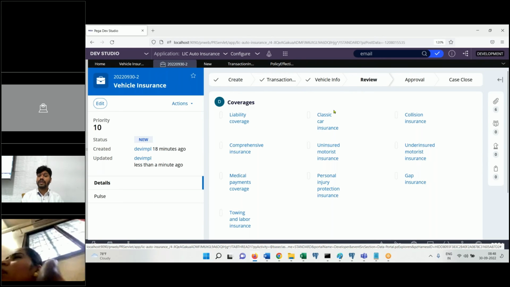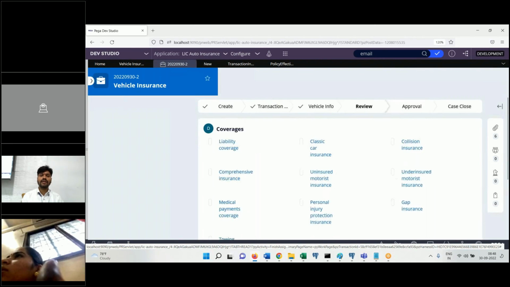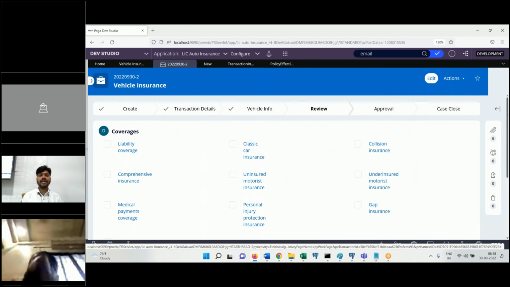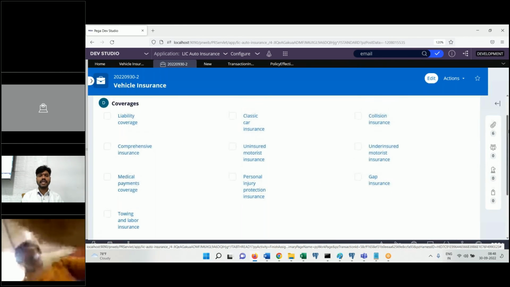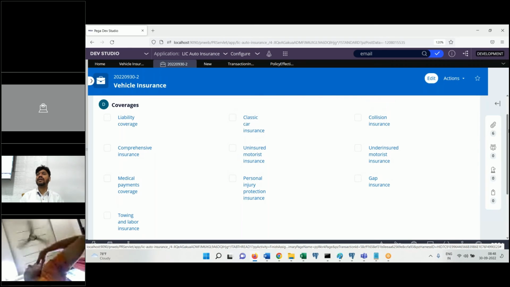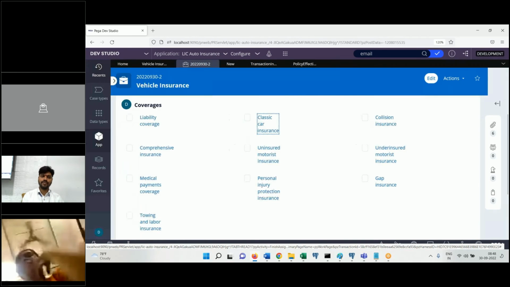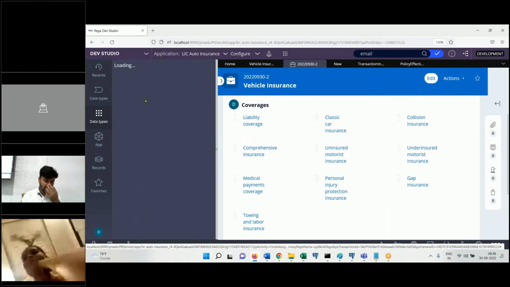It went to, sorry, it is the coverages screen. What is this screen? Insurance coverages. See here, there are different coverages loaded. All these coverages that are loaded here are dynamic, meaning that I will show you. Data types, just give me a minute.